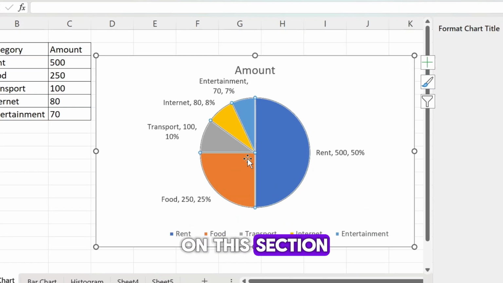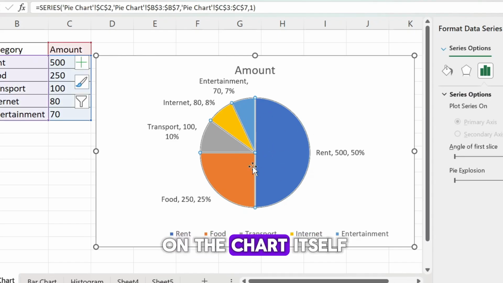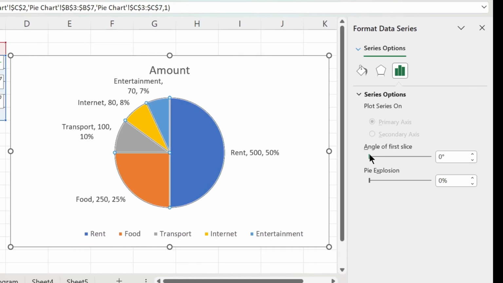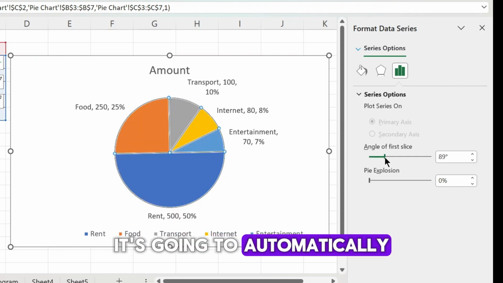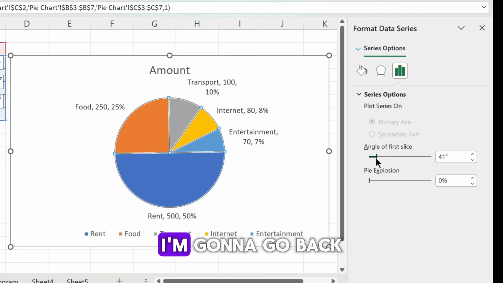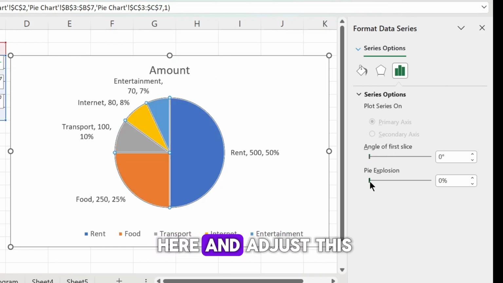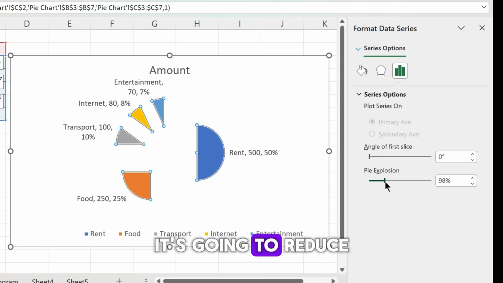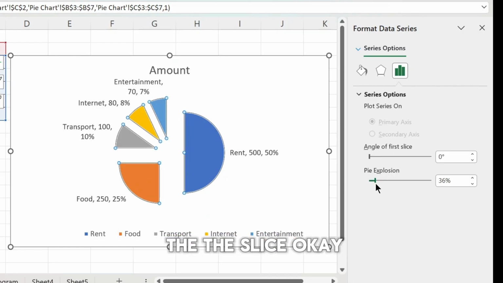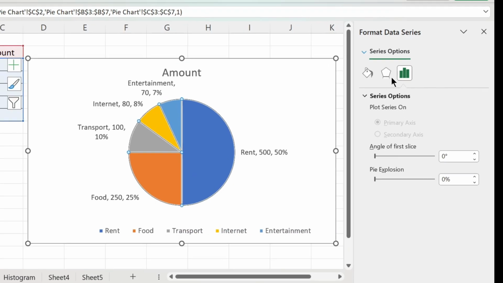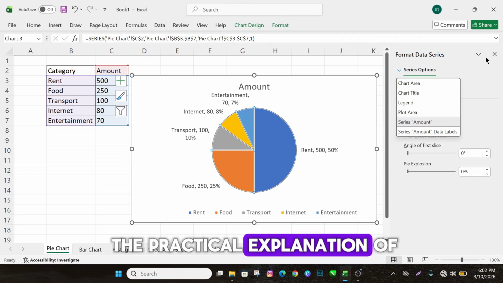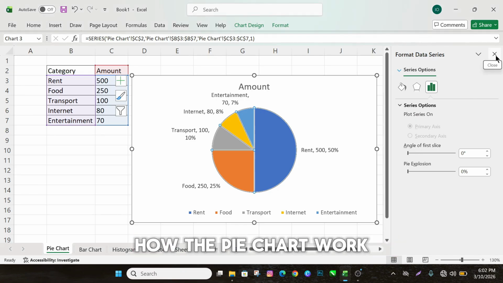So if you double click on the chart itself, you can decide to change or adjust the angle of the slice. For instance, if I move this bar like this, it's going to automatically rotate the angle. Okay, I'm going to go back to the default. And if you come here and adjust this section here, it's going to reduce the slice. Okay, so if you can see here, the data is looking a little bit funny. So let me return it back to the default. So these are just the practical explanation of how the pie charts work.